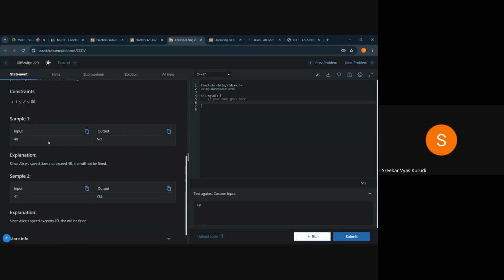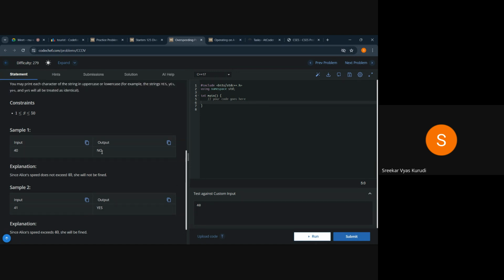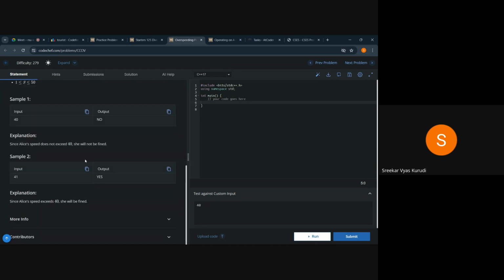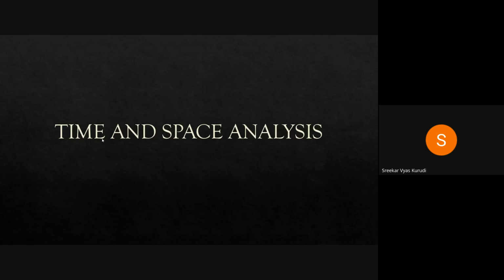So there is a sample input and output for 40. The output is no, because 40 kilometers per hour is the limit, and she has not exceeded the limit yet. 40 is okay, but 41 is not okay because she has oversped and it is over 40. That is why you print yes, because she oversped. And there's an explanation, of course, of why this is happening. So this is how the skeleton of a question in competitive programming looks.